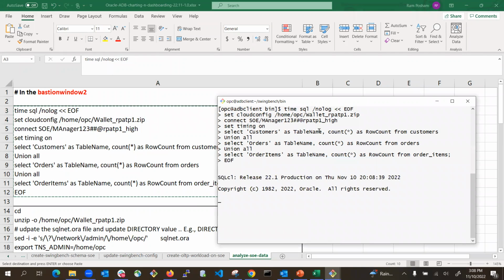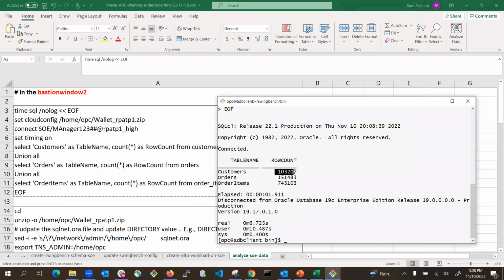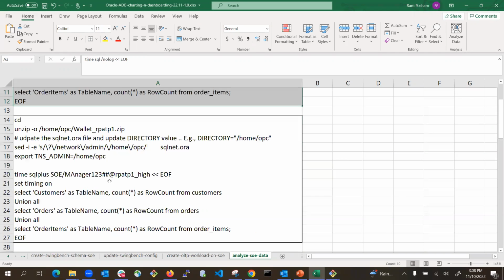So this just tells you how many rows are there in the tables, right? It inserted 3,200 more after that previous run, all right? Now I can also use SQL Plus.